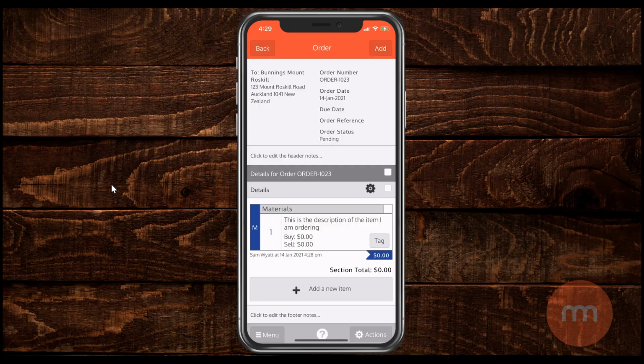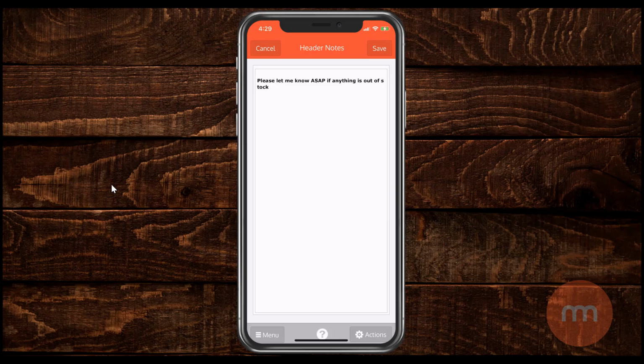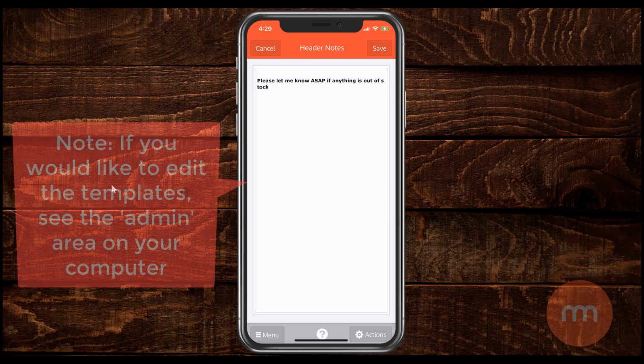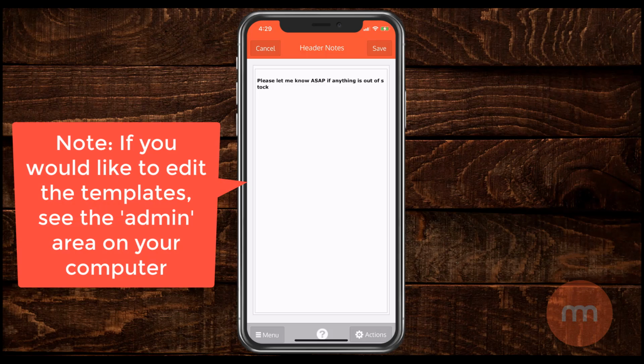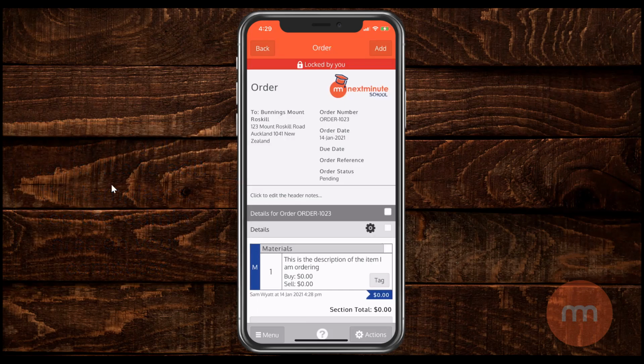If you do want to send any accompanying information with this order, you can just tap in the header notes there, and then it'll allow you to edit anything here. And I've got a default there: please let me know if anything's out of stock. So that's how to order using Quick Add. Now let's head back to the menu.